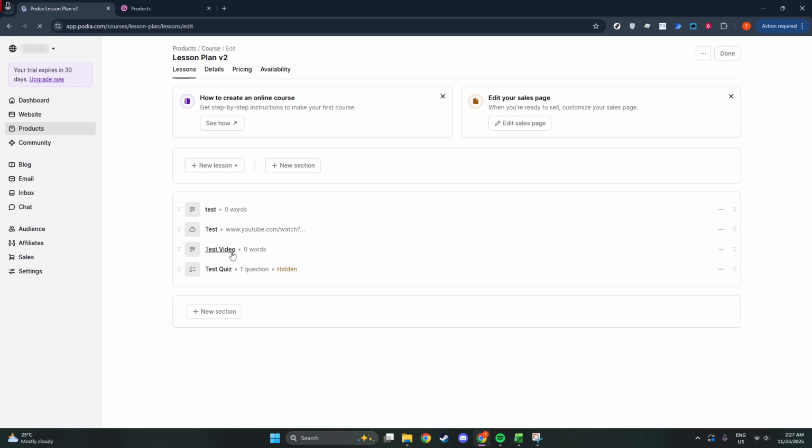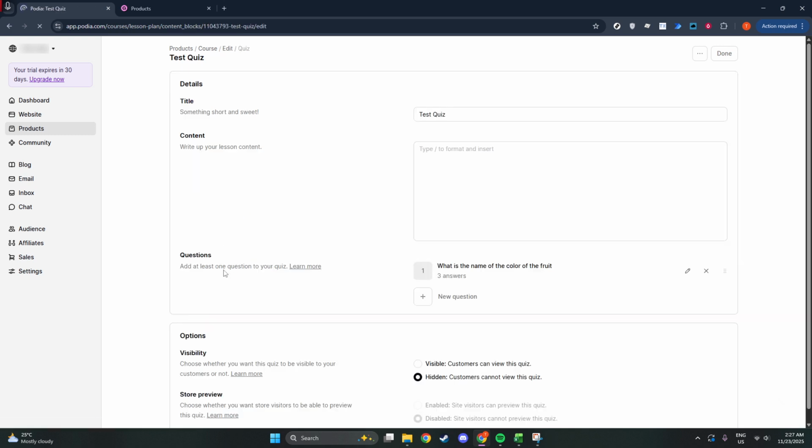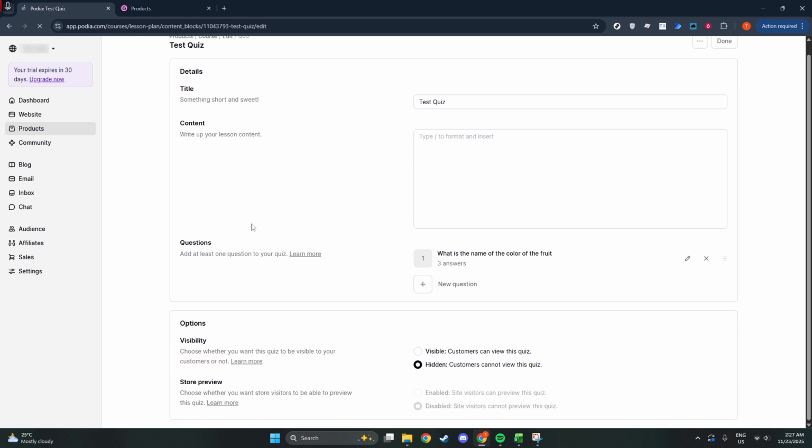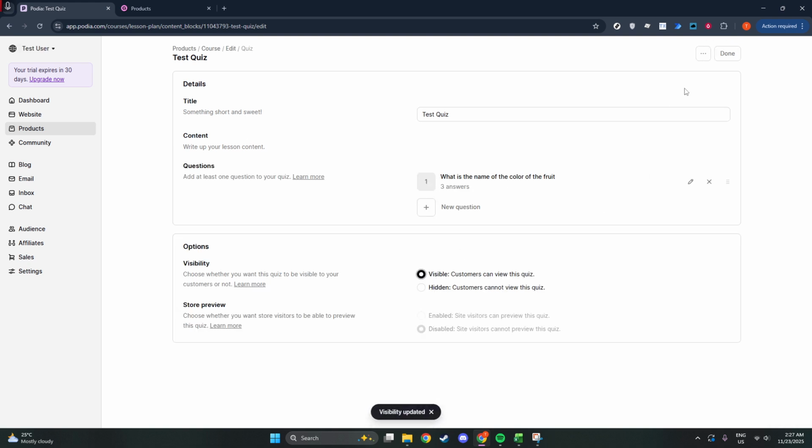That's all there is to it. You've learned how to open your course, add a quiz lesson, create questions with correct answers, and save everything. With these steps, you can quickly build engaging checkpoints that support your students' progress and your course goals.